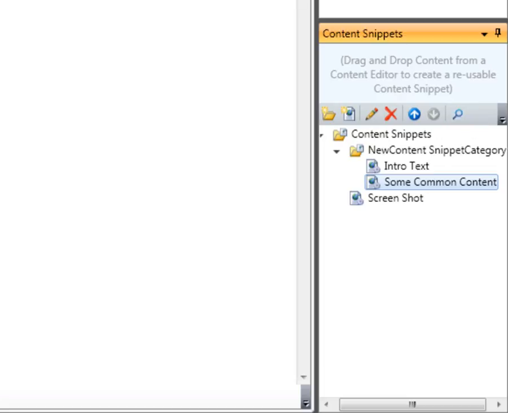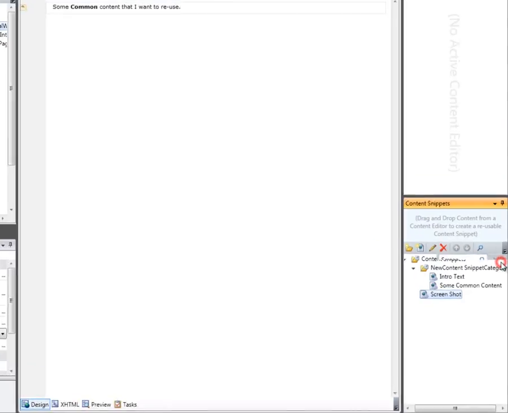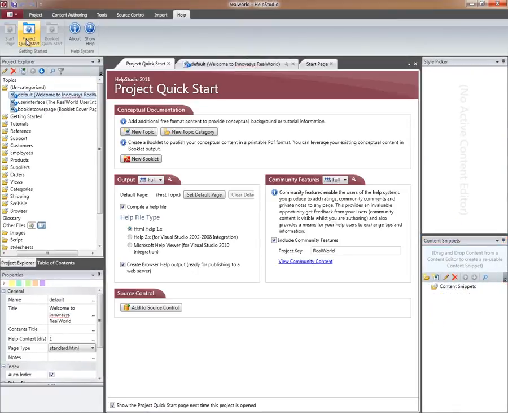And you can also, again, as you can on the main Project Explorer, use the find tool to find a particular item on the Explorer. So that concludes the short video on using content snippets to minimize duplication in your projects.